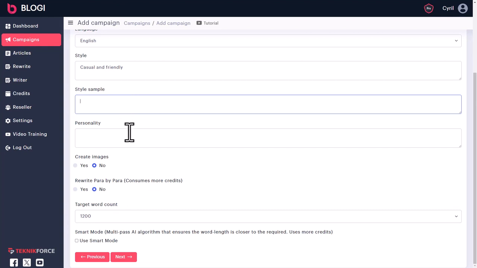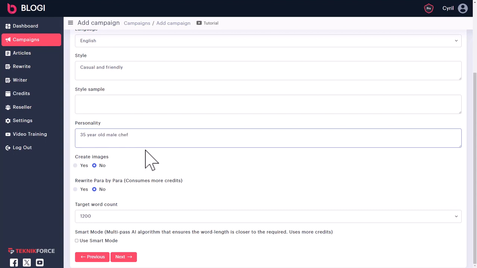Next, you can also give it a personality. So something like 35-year-old male chef, whatever you want to write, you can put in here, and Blogi will try to put glimpses of that personality in the content that you create. Now, like earlier, Blogi can create images too for your content. So if you tick mark that, Blogi will create the images.